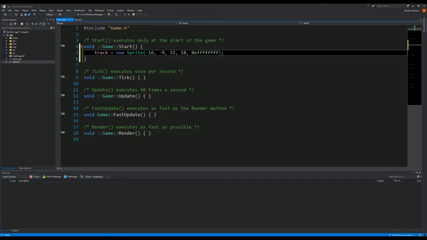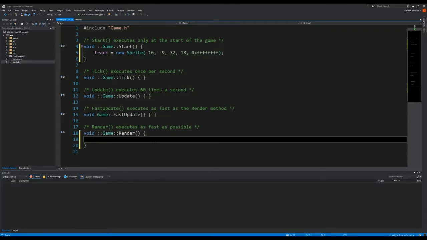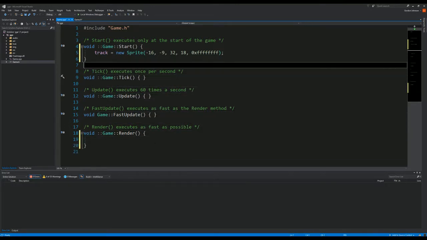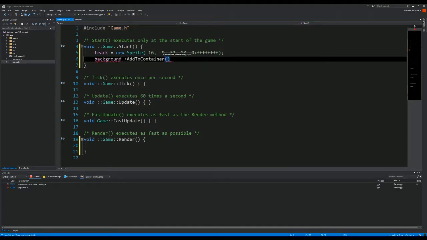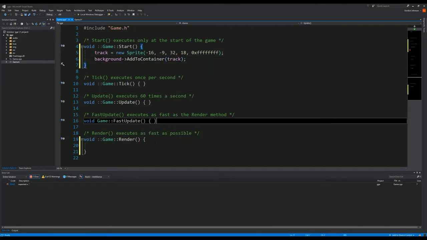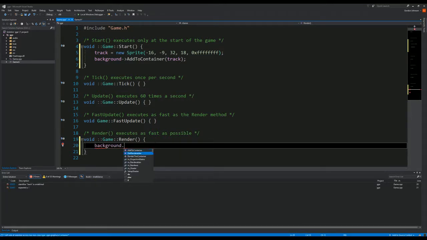So let's give this a quick test. If we run this into the renderer, actually before we can render it we need to add it to the container. So what was our container? It was background. Dot add to container, track. And then if we go to the render loop, we can then get the background to render.